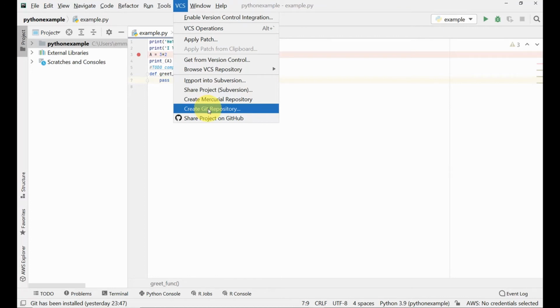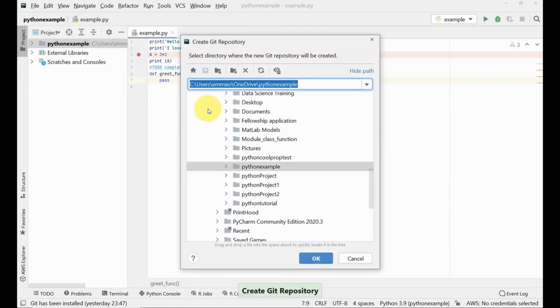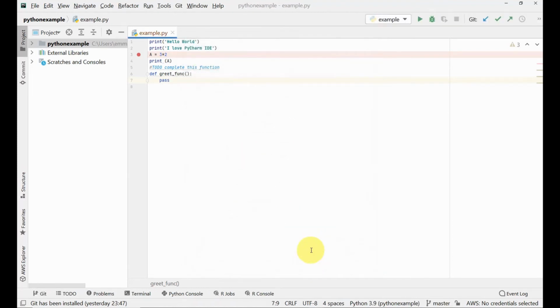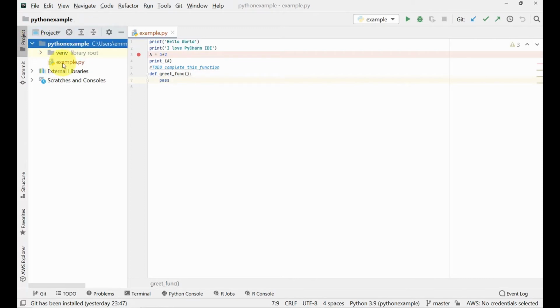So I will click on create Git repository, and then I would want the Git repository to be on this project I'm working on. The project is Python example, so I'll click on it, click my OK icon, and then once this is done, if we go down to this drop down menu of the project folder, we will see that our Python file has turned red. So it's red because it's indicating that the Python file has not yet been added to our Git repository.